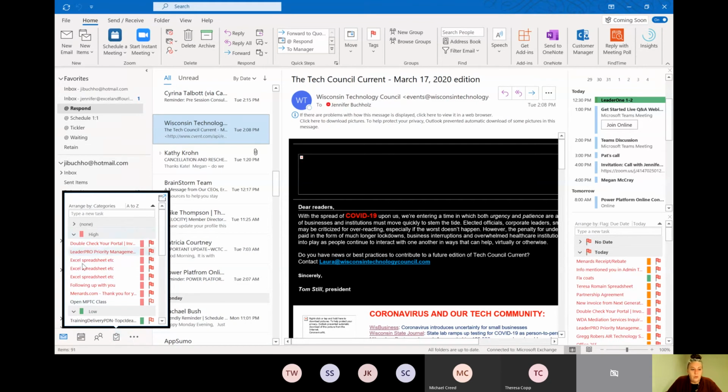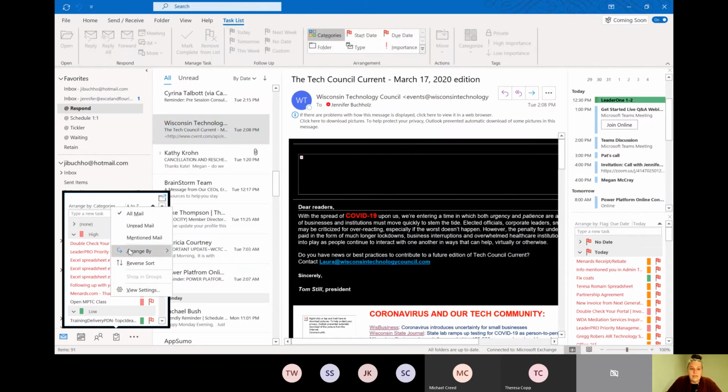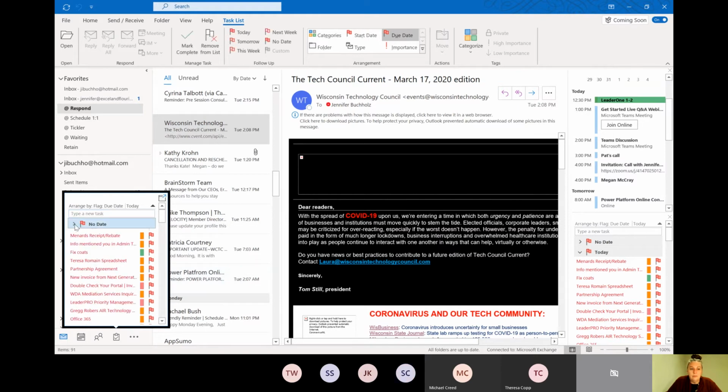And from here, you can look at all your tasks. Now, mine right now are sorted by category, but you can also arrange that by start date or due date. And if there's questions as we're going through, go ahead and ask, because when I'm showing my screen like this, I can't see the chat the same way. So please feel free to jump in and ask a question if you have it.